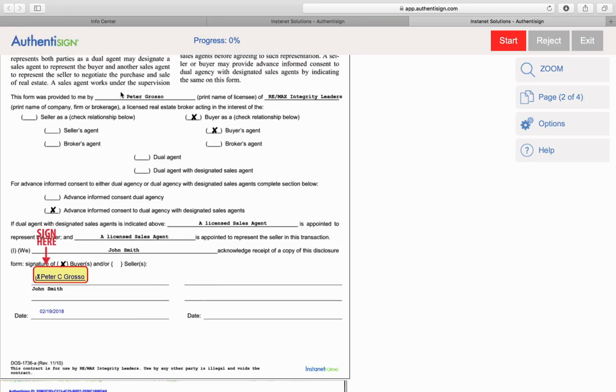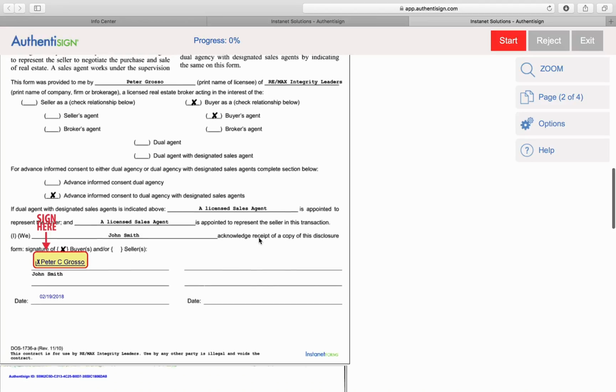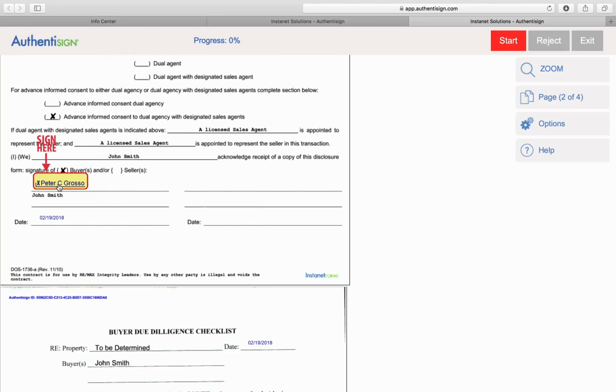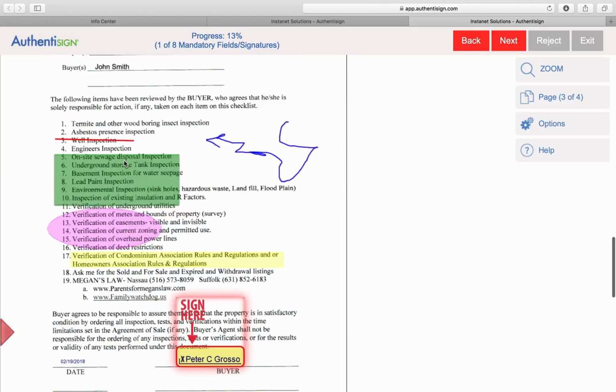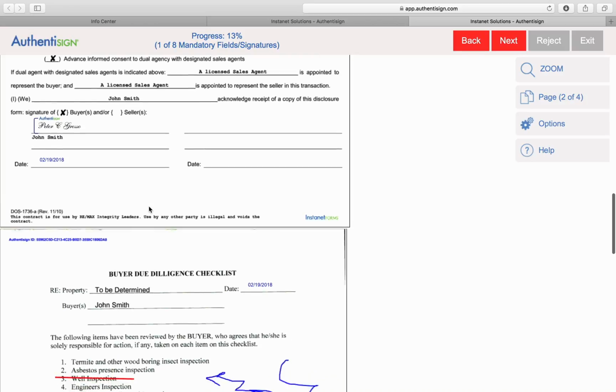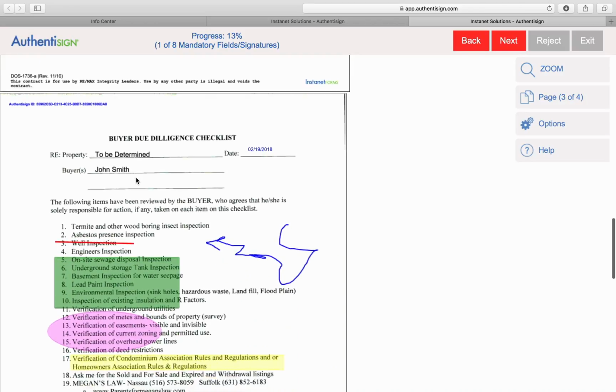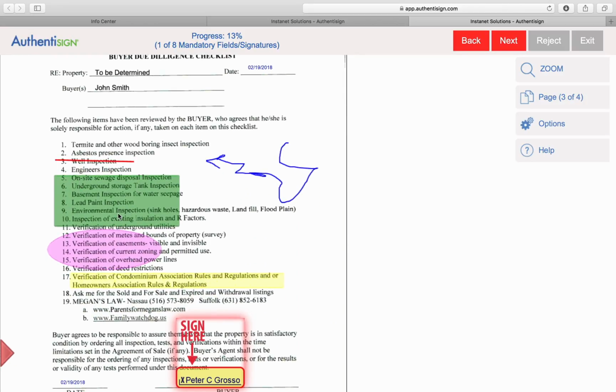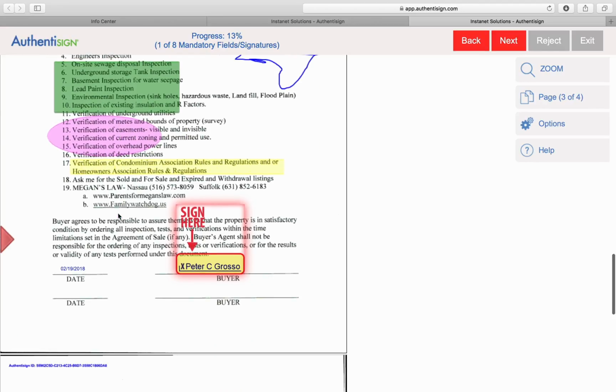You can scroll through and read it and say, okay, all right, he's representing the buyer. That's good. Advance form consent. Sure, why not? And then we just click on there, and boom, it's signed. And there it is. See? There's my signature. And there's the date. Date auto-filled. You can see we struck out everything else. Everything we did there is still there.